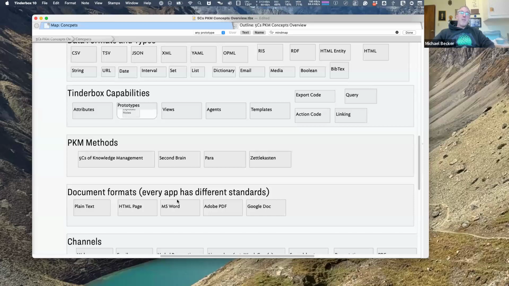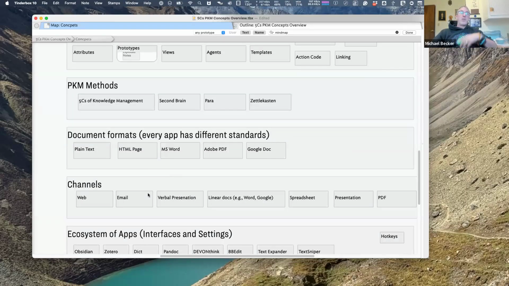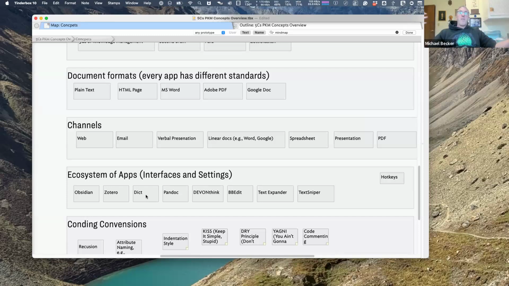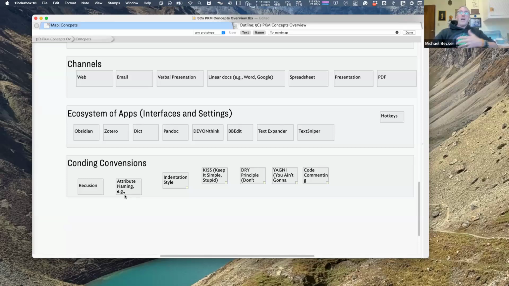And then you have various document formats. You have various channels through which that information is presented and delivered. You have the ecosystem of apps. Tinderbox is not an app that exists for itself. It's not the one ring that rules them all, although for me, it is the ring that sits in the center. But yet, to really get the most out of it, I use a whole suite of other productivity tools and plugins and services that help me leverage this. And then you have a variety of different coding conventions.